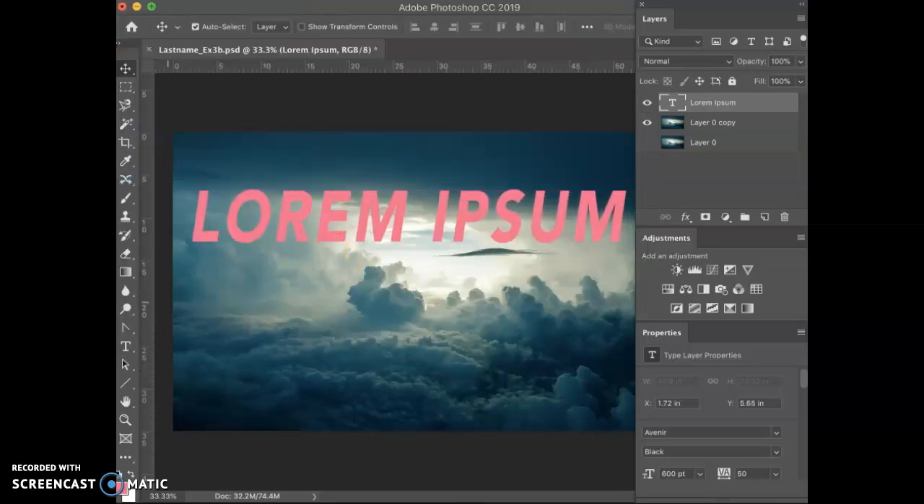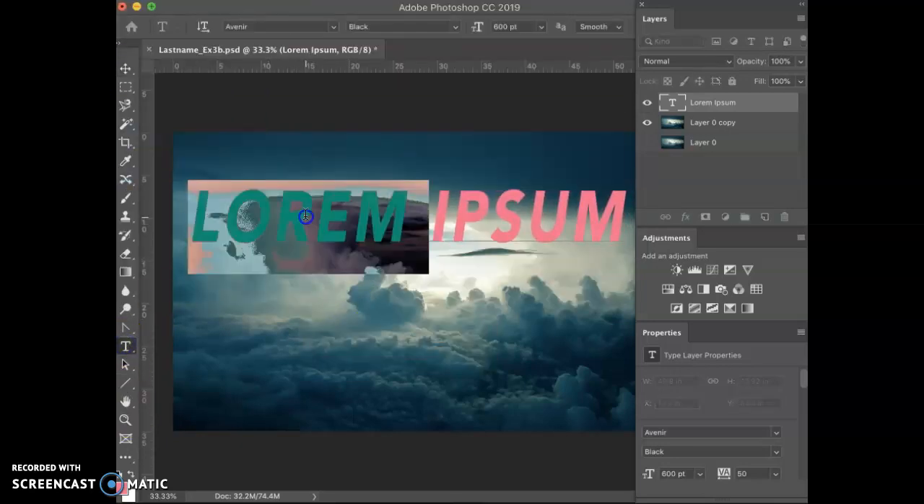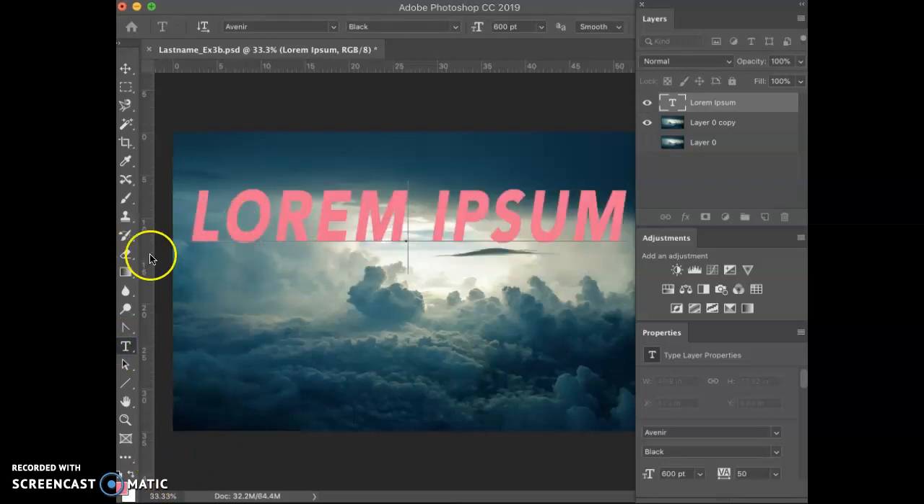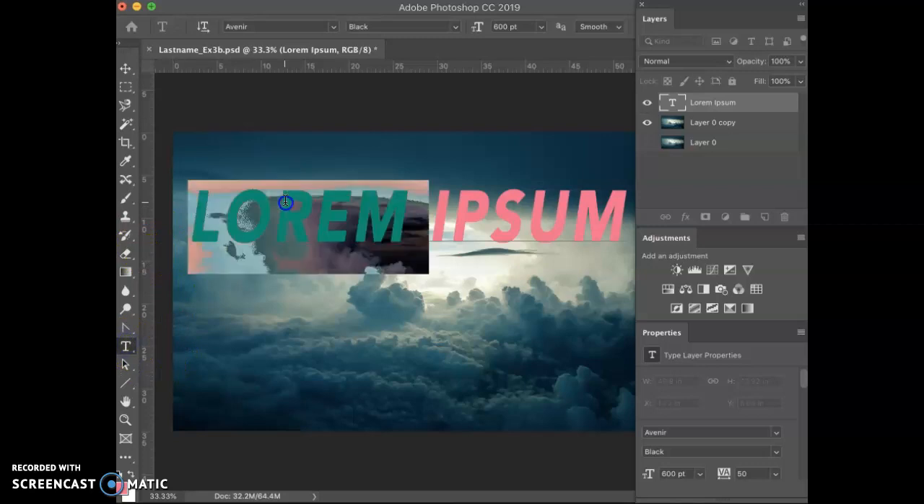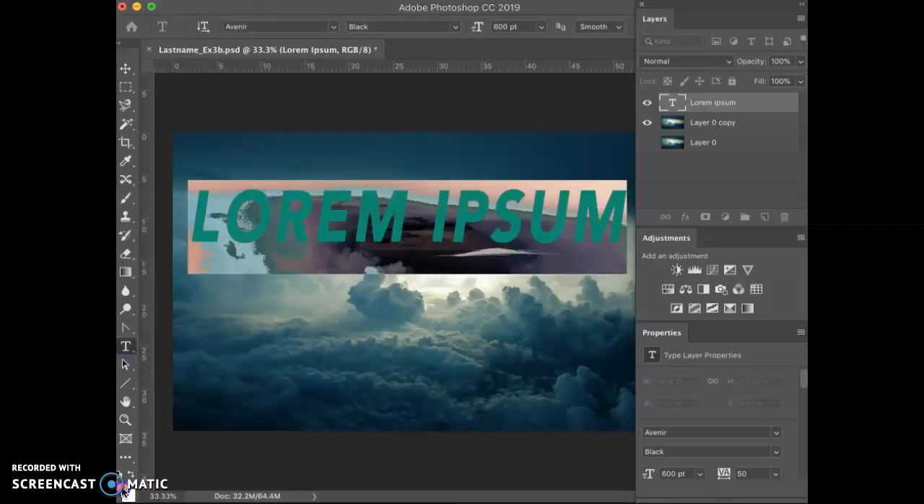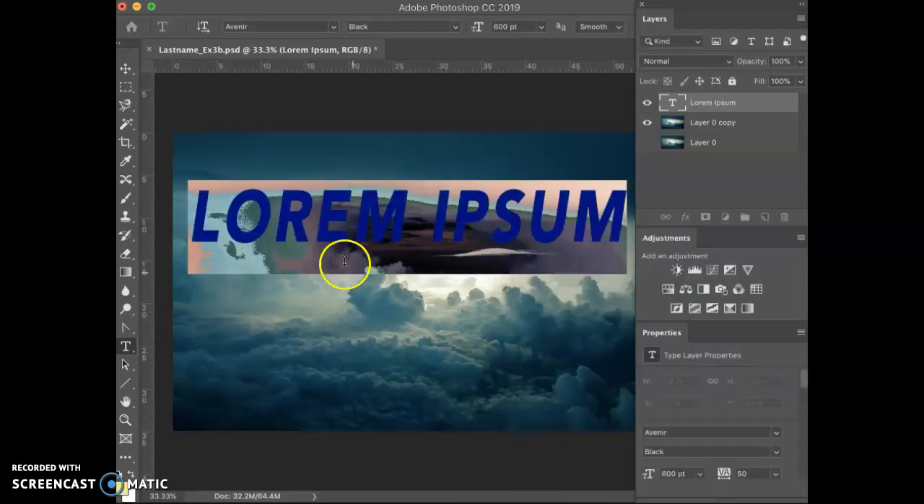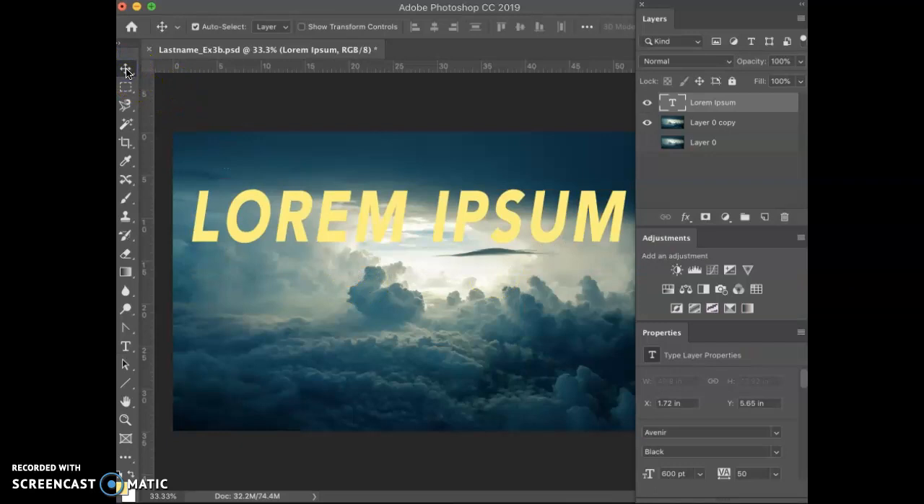So for this exercise, I also want you to change the color. The color can be changed as long as you have it in the type tool. Select it, of course, choose the foreground. I want you to change it to something kind of, sometimes it might be interesting if you do something really bright. Say okay. That'll work.